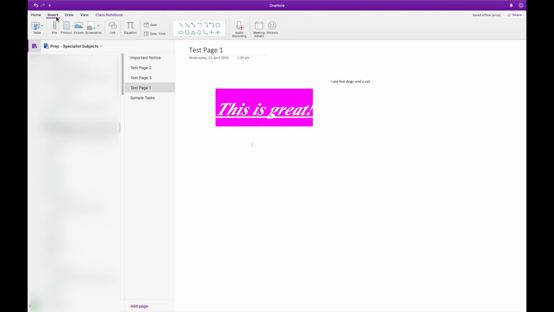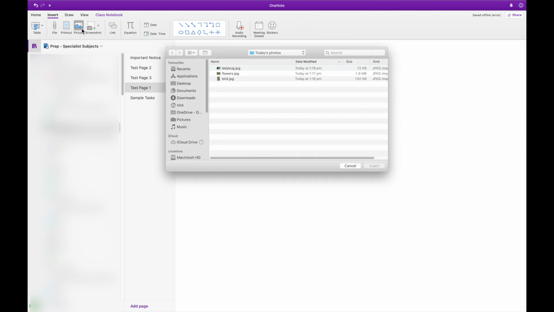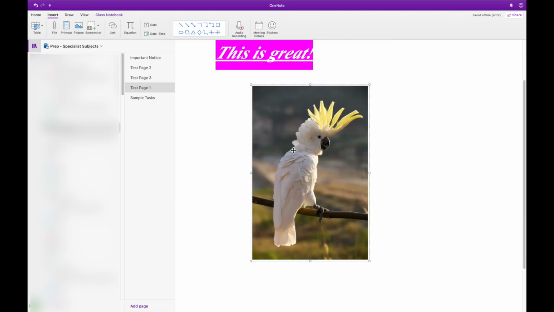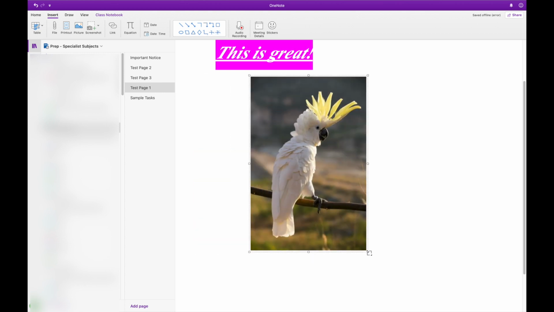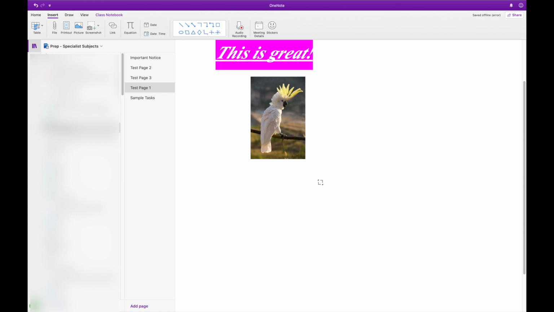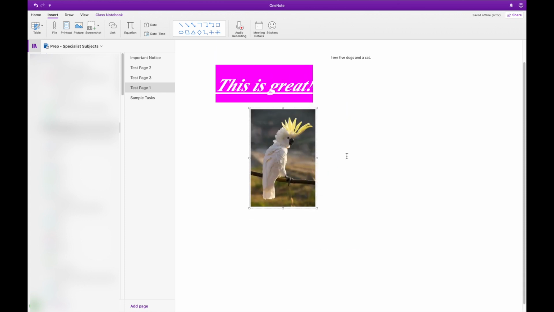Now, another function that students will most likely be using will be to insert a picture. So if you've taken a picture from another device, you can press Picture, find where you have saved that picture, and then you can insert it. Once again, you can move that picture wherever you'd like. If you hold in the corners, you can resize the image as well.